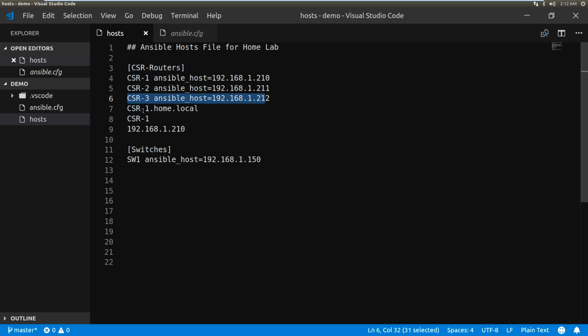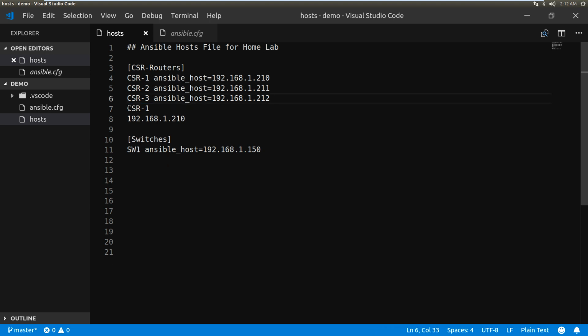Now, these are more for demonstration. So if CSR1 was resolvable in DNS and home.local was my local DNS, I could just put this in and I could ping it. So we're going to remove that one for a second. The next one, CSR-1. So if I could just ping CSR-1 and that would come back with the IP address, this would be a valid entry. So again, we're not going to use that one.